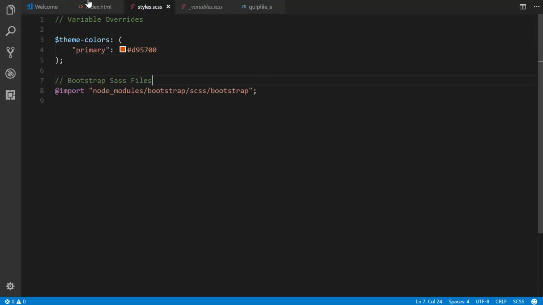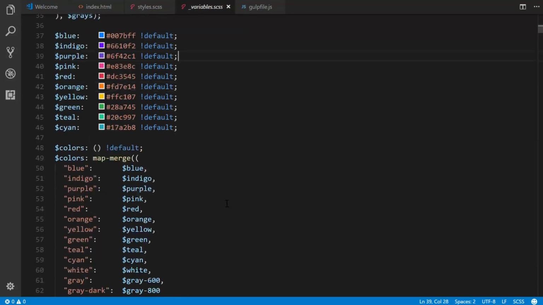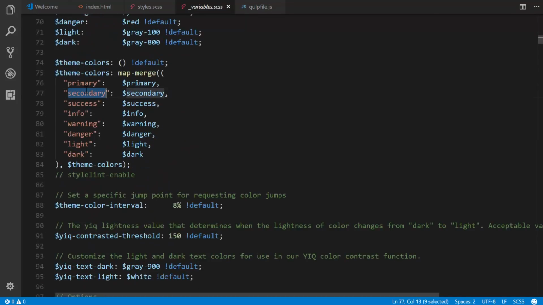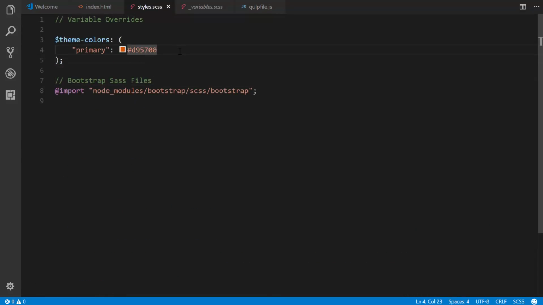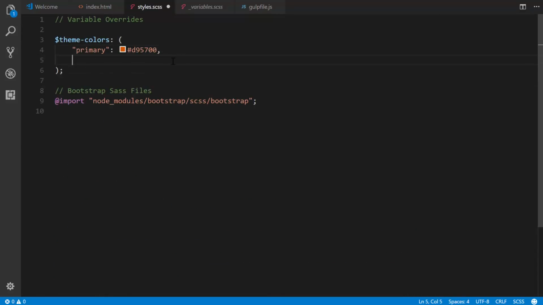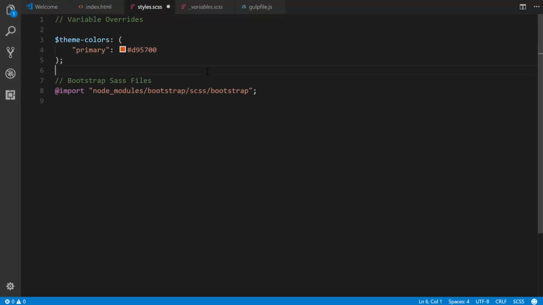If you wanted to change more of the default colors based on whatever components that you have here, then again, you just go back to the variables, you see what you can change for secondary, success, info, warning, danger, light, dark, and so on. You specify your custom adjustments right here in your styles, and you just put a comma right there and add them. Very simple.